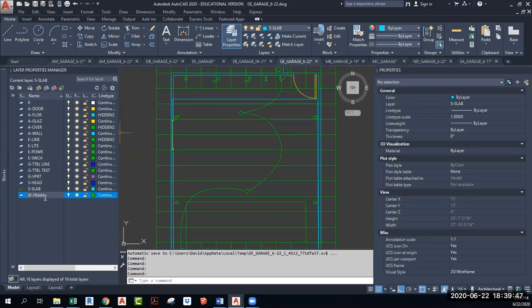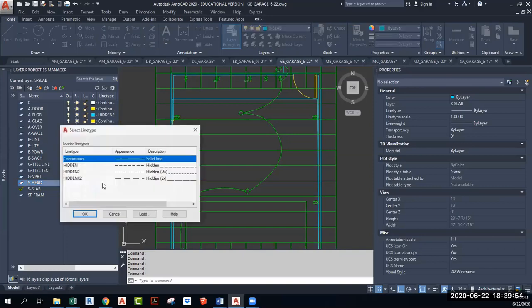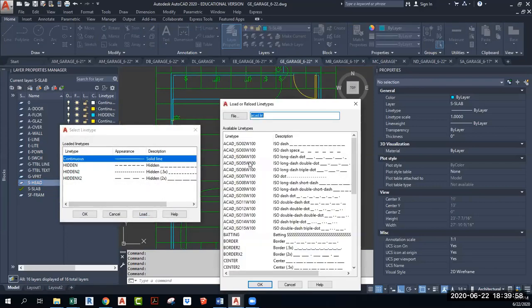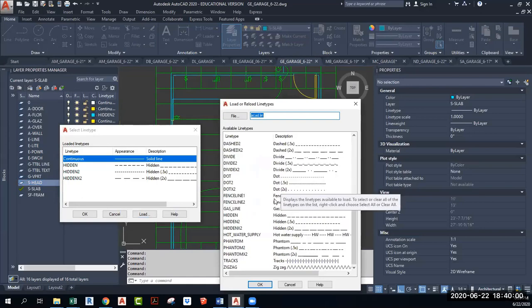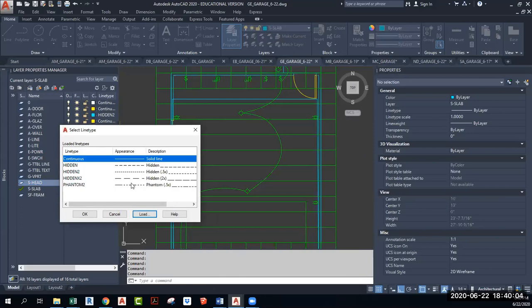And then what we're going to do is, I can see S head is blue, which is correct, but the line type needs to be brought in. The line type we need is called Phantom 2 right here. And I'm going to go ahead and assign that line type.